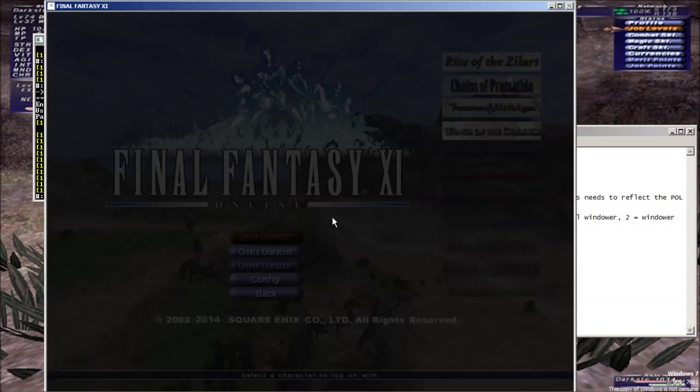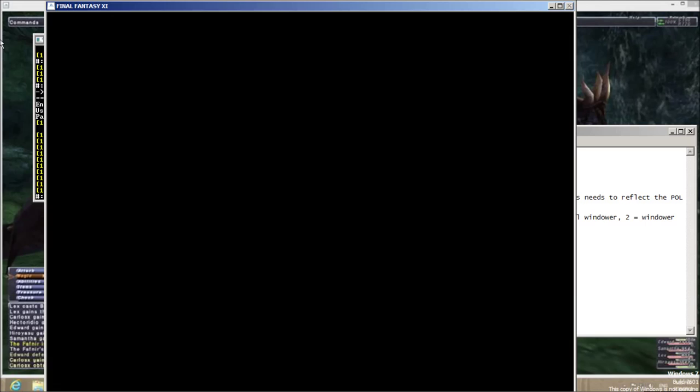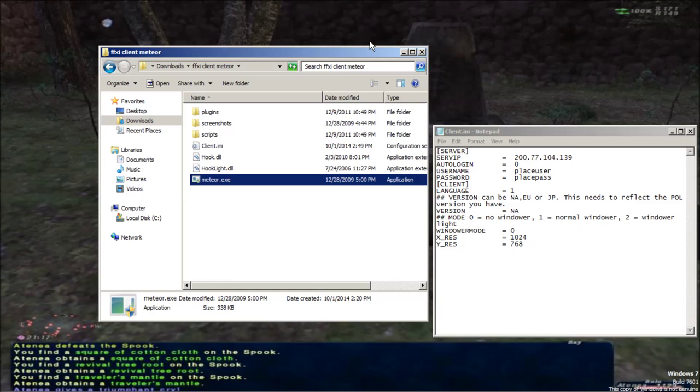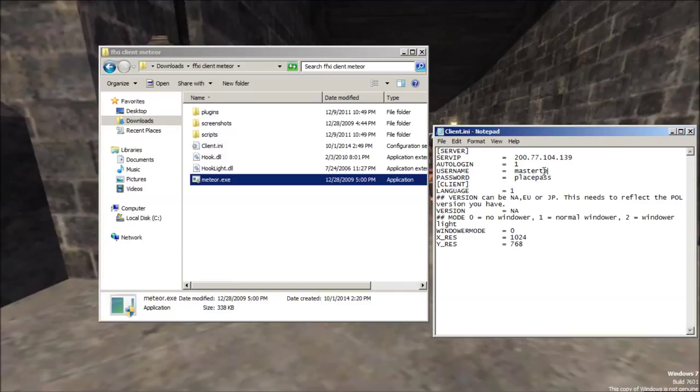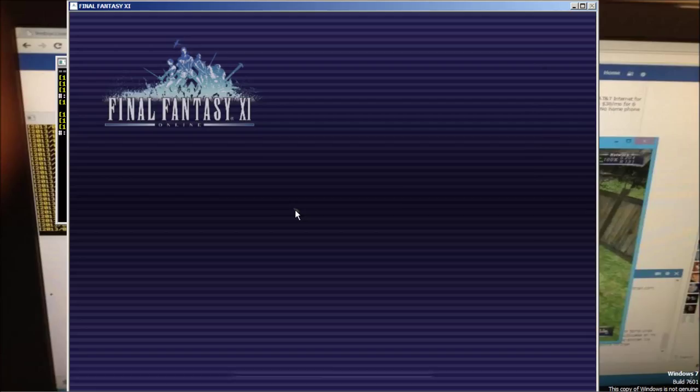You can go ahead and create a character. So now we're gonna close it so we do it as an auto login. We place 1 here. We put our username and our password, and save it. We double click and it's gonna do it automatically. And you're ready to go.